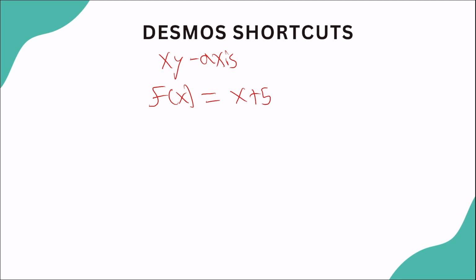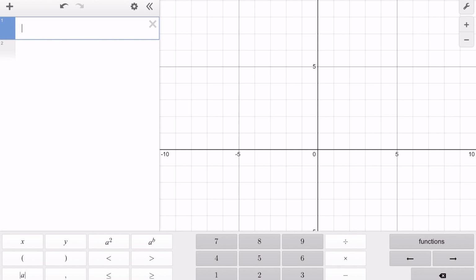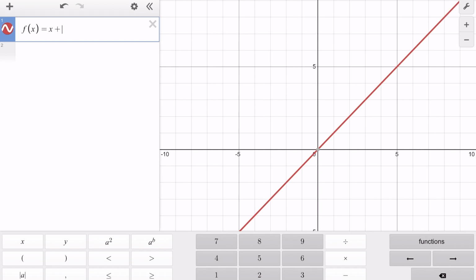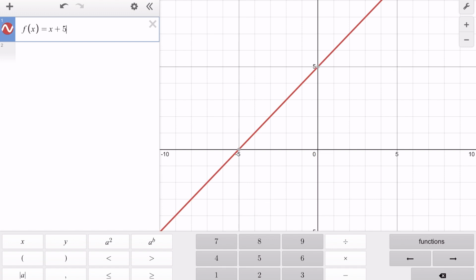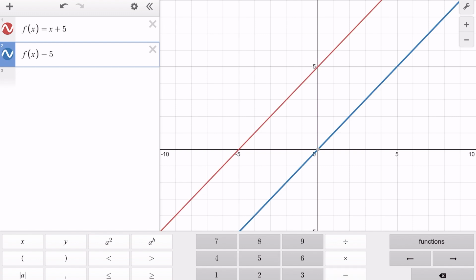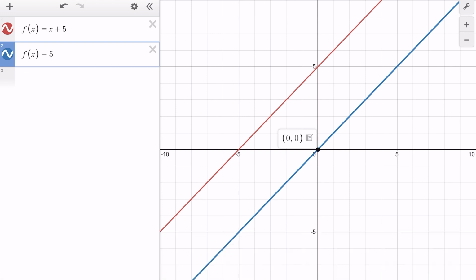And so let's do this together. Okay, so we're in Desmos now, and I'm going to type in f and then a parenthesis, and we're going to put x in there equals x plus 5. So we see our graph right here. Perfect. Now the cool thing is I can put f of x and I can do minus 5. And it'll take my f of x equation here in red and it'll do minus 5. And as you can see, it translates it down 5 units, which is what we would have expected.